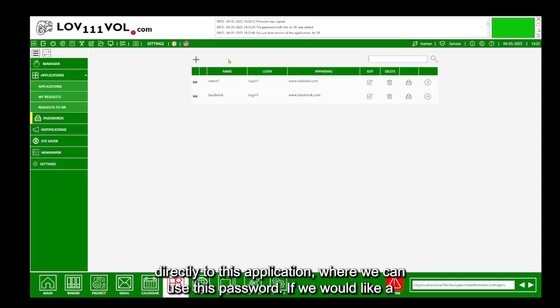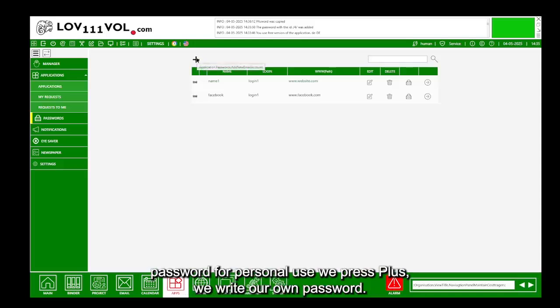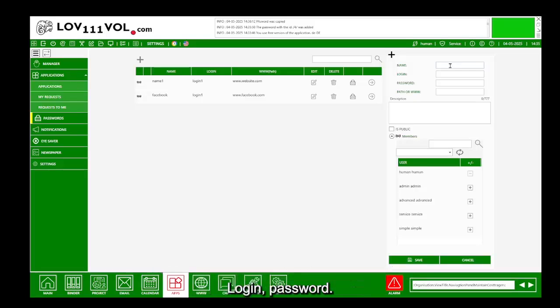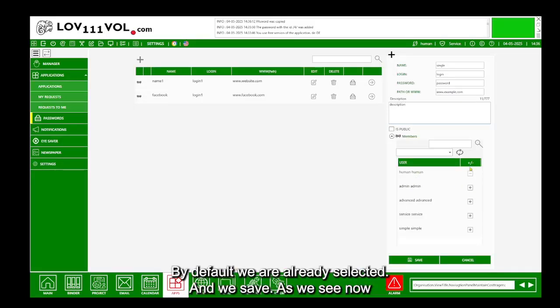If we would like a password for personal use, we press plus. We write our own password, log in, password, some page, some description, and we select only ourselves here. By default, we are already selected, and we save.